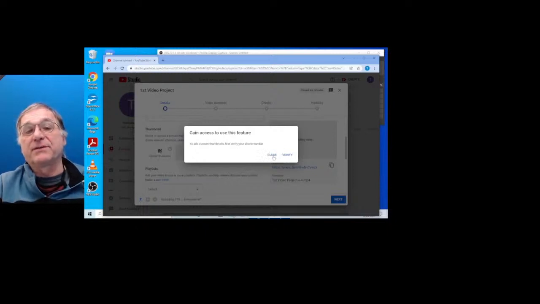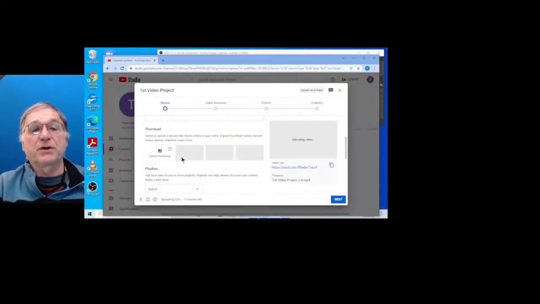Oh, I'm going to have to do something. They want you to verify your phone number. I won't do that now, but once you verify your phone number, you'll be able to use this feature. So I'm not going to worry about that.